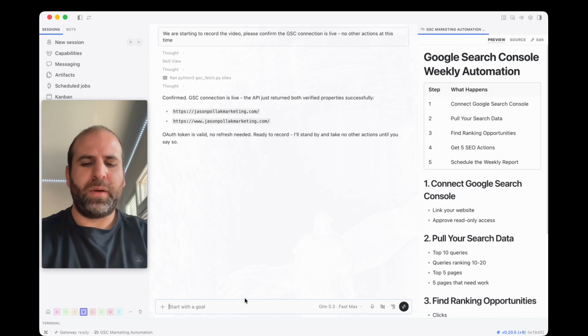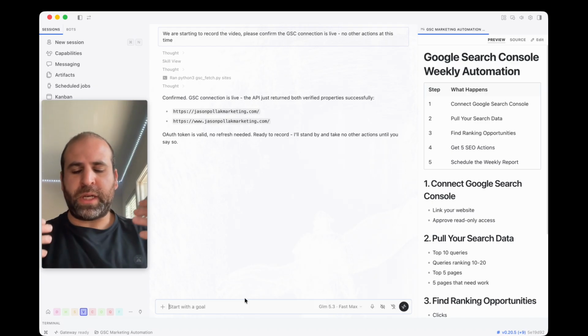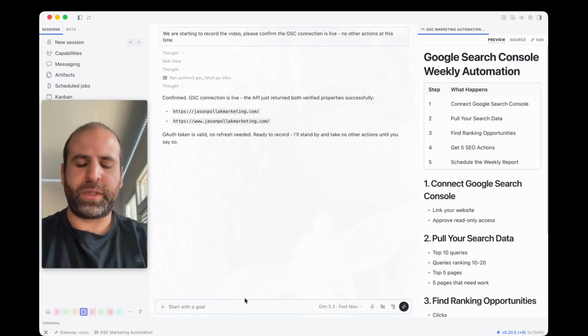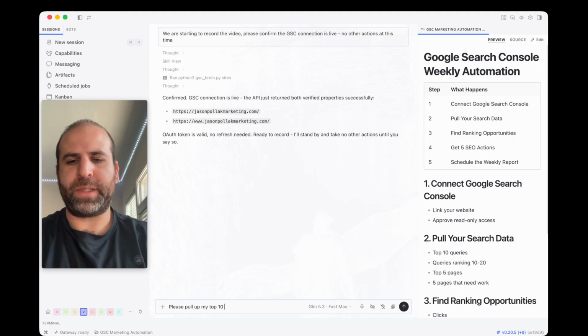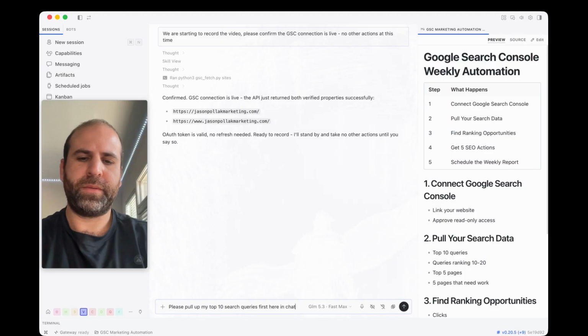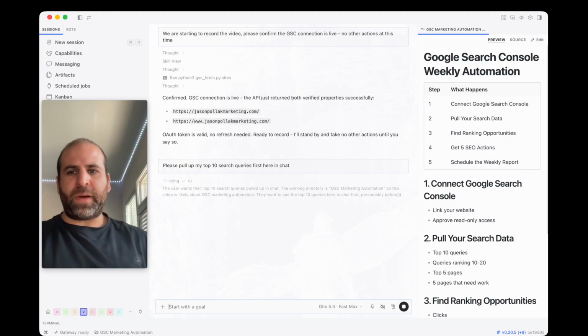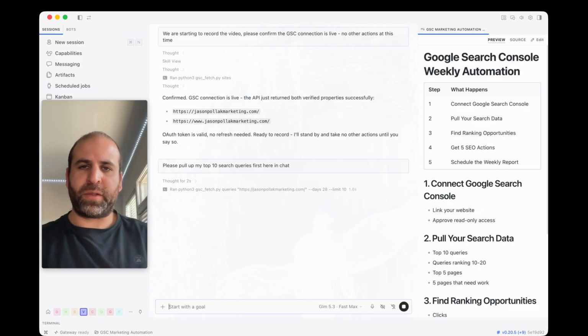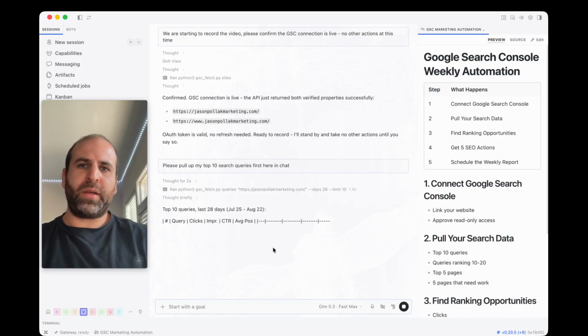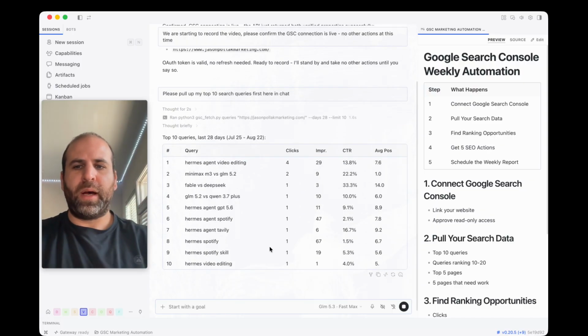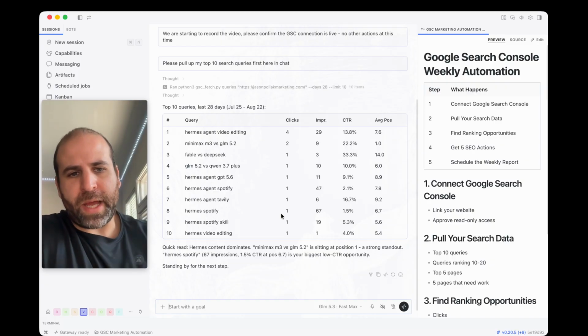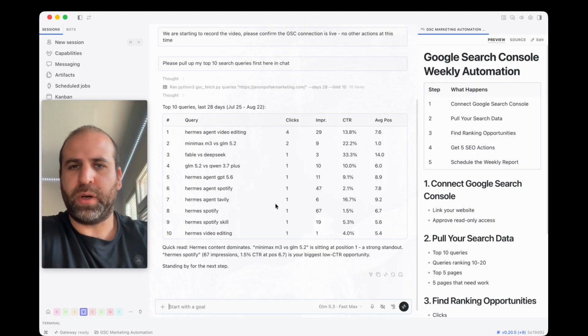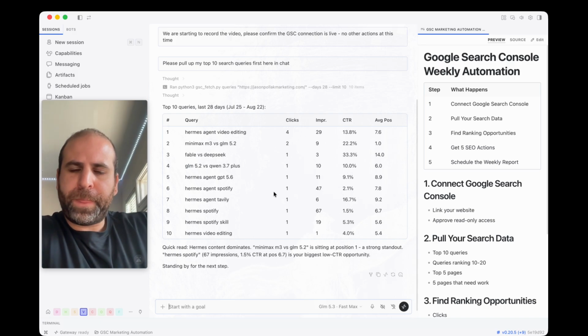Okay, we are. So with the Google Search Console connected, we can do some cool things like this. Please pull up my top 10 search queries first here in chat. And I like GLM 5.3 because it's designed for agentic workflows. Like in reality, you'll be able to string together these sort of tasks one after the other, and it'll just go and do it, which I'll show you in a moment.